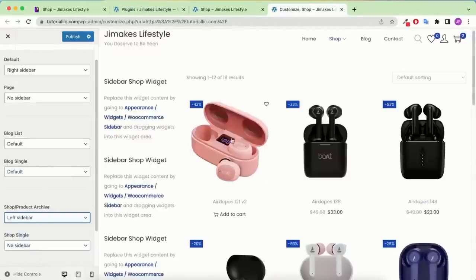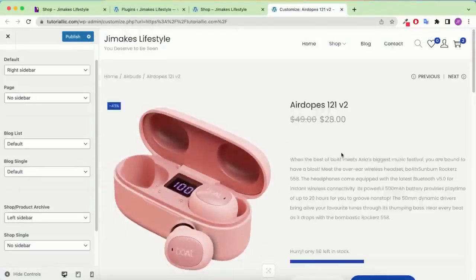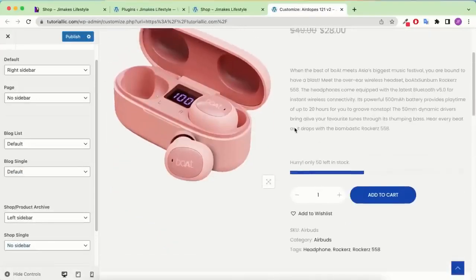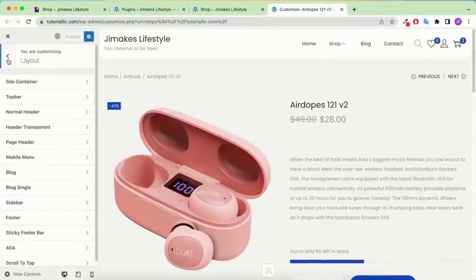And for this shop single, it means when people are going to see an individual product, how it will be. If you'd like to add any kind of sidebar there, you can do it. But in my case, I'd like to keep it no sidebar. That's why on this page there is no sidebar. Let's go back and save the changes.